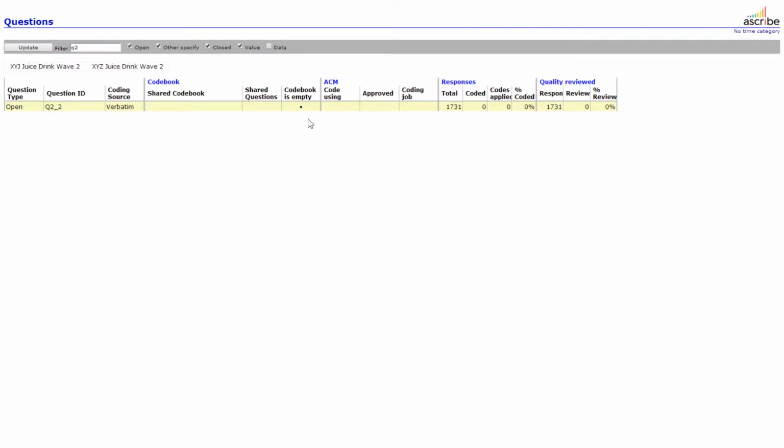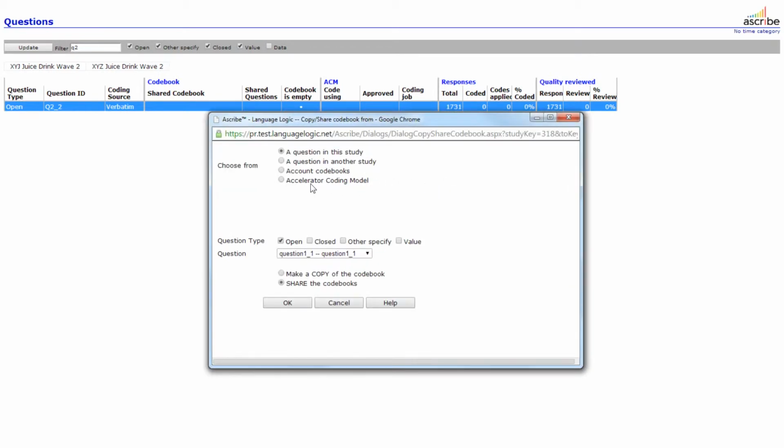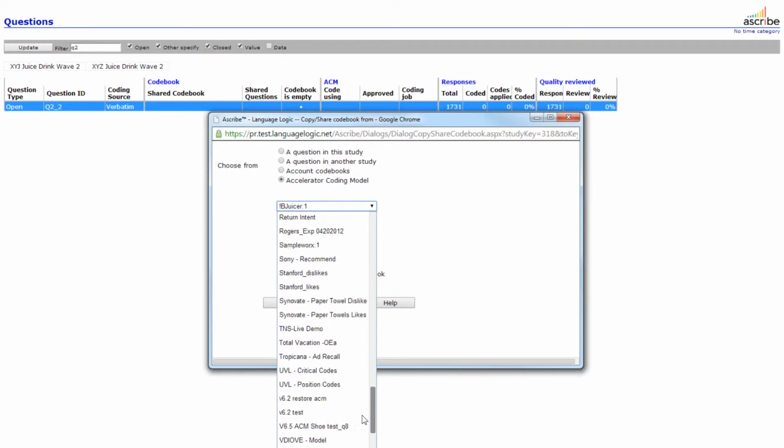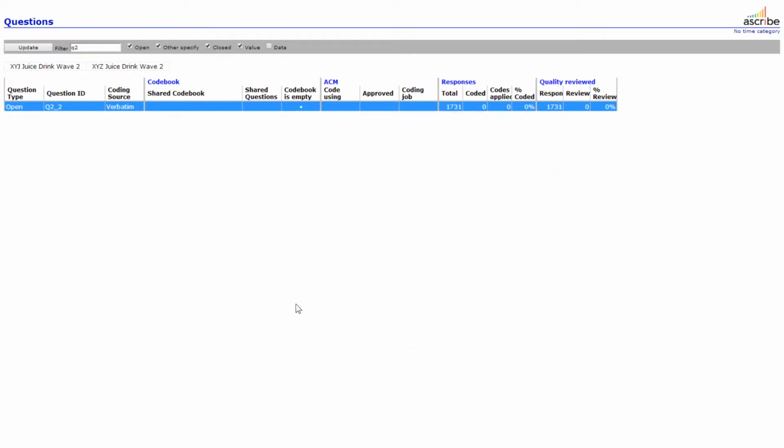To use a model, you'll need to associate the model with the question that you'd like to code. In this case, I'm going to be using the model to code my Q2_2 question, where I have 1,731 responses. So all I have to do is copy share codebook from, pick Accelerator Coding Model, and pick the model that I'd like to use. Share it and hit OK.